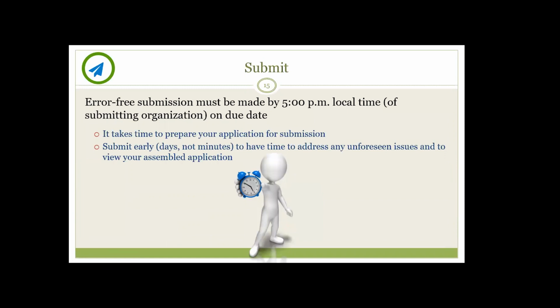The policy for an on-time submission is that the application must be error-free by 5 o'clock local time. If you are in Ethiopia, it's 5 p.m. Ethiopia time. If you're in Washington, D.C., it's 5 p.m. Washington, D.C. time. Submitting early means days, not minutes, so that you have time to address any unseen issues, as well as to correct any potential errors that are generated during the validation and submission process.